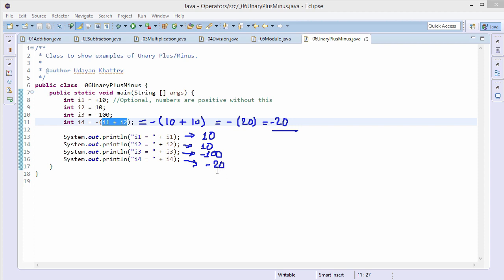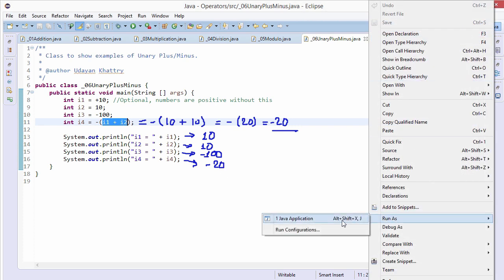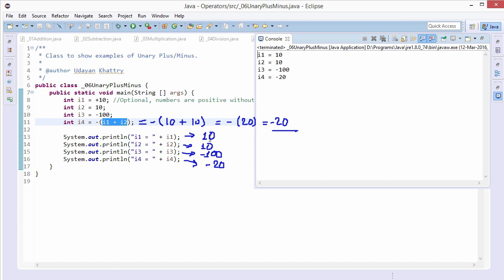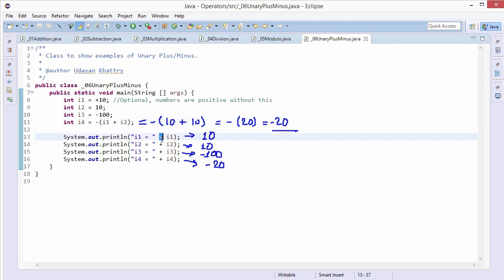Let us now verify the output. Right click, run as Java application. So the first output is I1 equals to 10, I2 equals to 10, I3 equals to minus 100, and I4 equals to minus 20. Note that in the println statement we have used an expression. Over here this is a binary plus, and the left operand is of a string type and the right operand is of integer type. So over here the plus operator will behave as a concatenation operator.